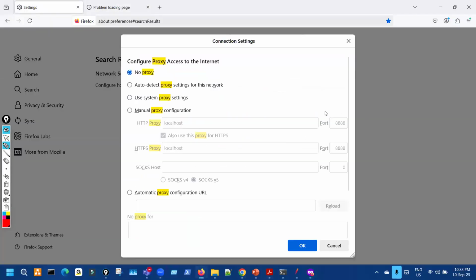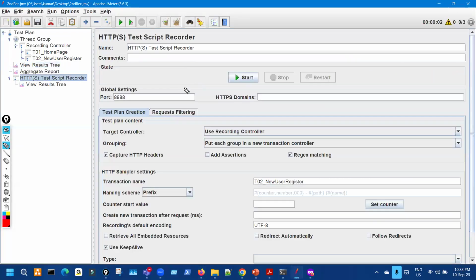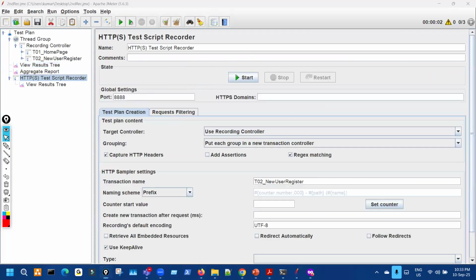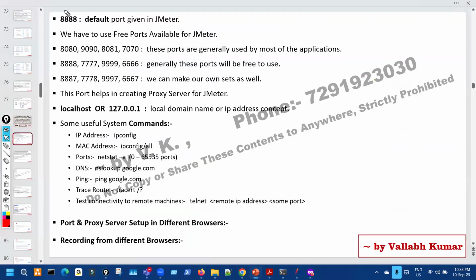Whatever you are using in the browser should match with JMeter. It should be the same, right? Remember, but generally there is no need to change. Whatever the default is, you can go ahead and use that.